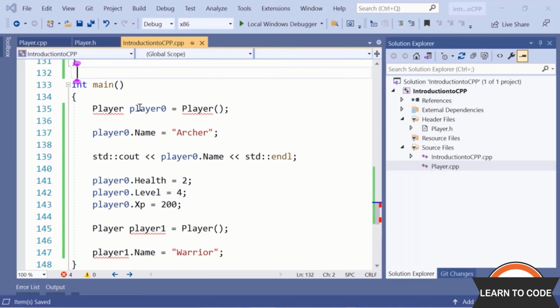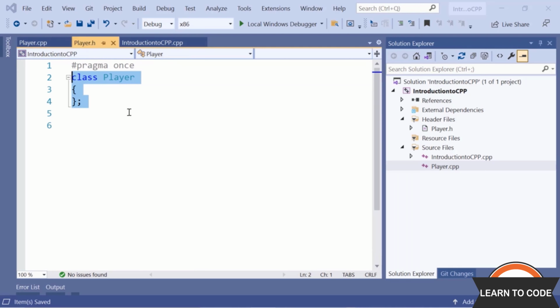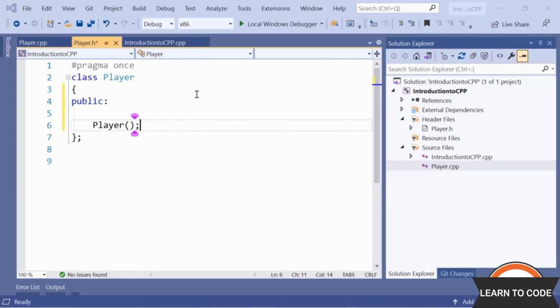Now, let's go ahead and create our player class inside of our player.cpp and player.h. We're going to begin inside of player.h. Here we are going to make a public category, and first we're going to make a call to our constructor. So here we're declaring the constructor player, and we'll have to implement it in the C++ file as well.